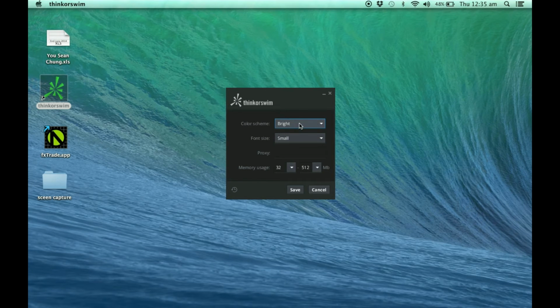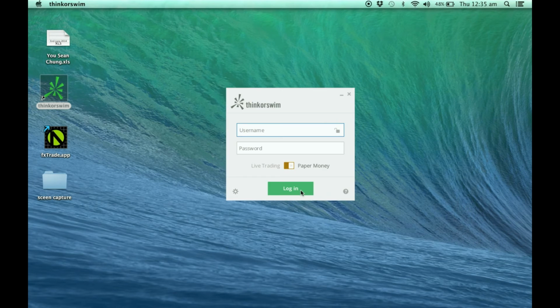Of course, you may have a different preference. Some of you may like a high contrast dark or high contrast bright. Personally, I prefer a bright, and my font size I would prefer to have a medium size. Once I click on these two items, the bright as well as the medium, I'm going to save it. Now you see that this is how it becomes. Alright, now I'm going to click in.